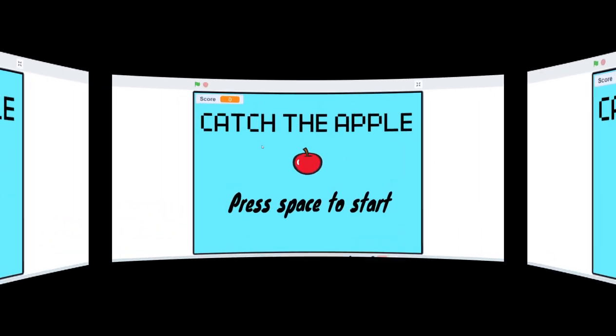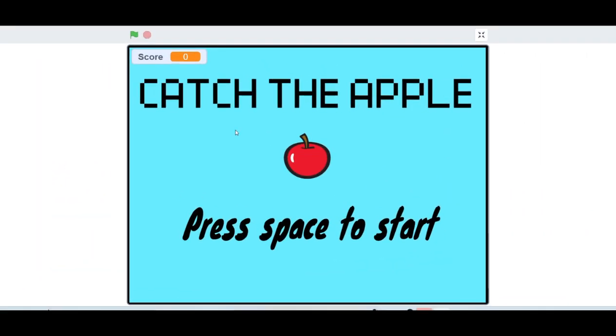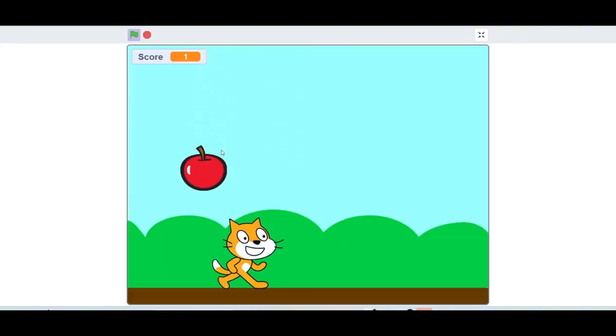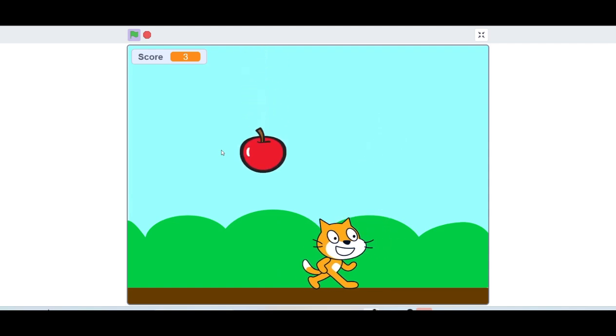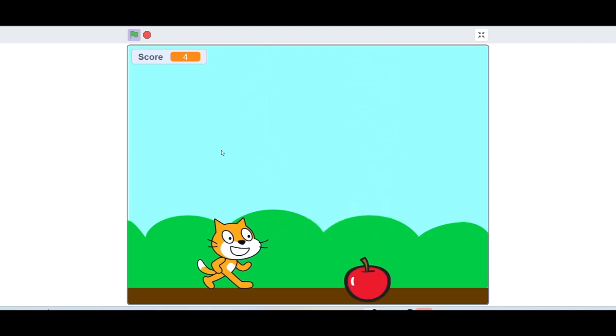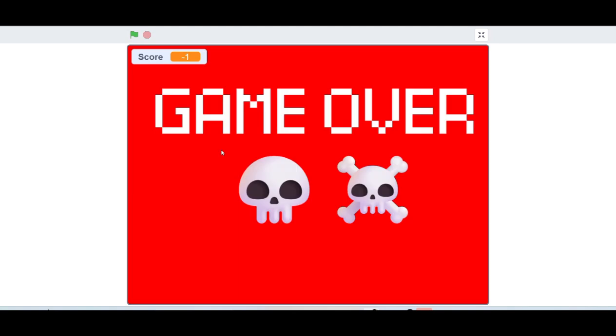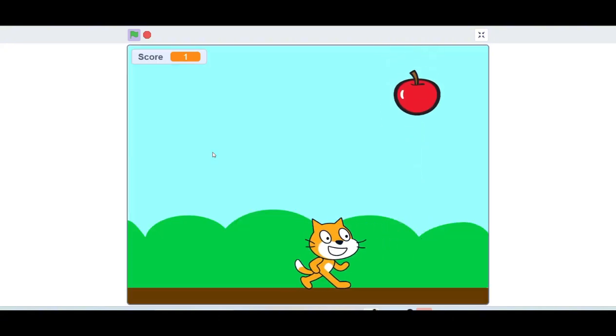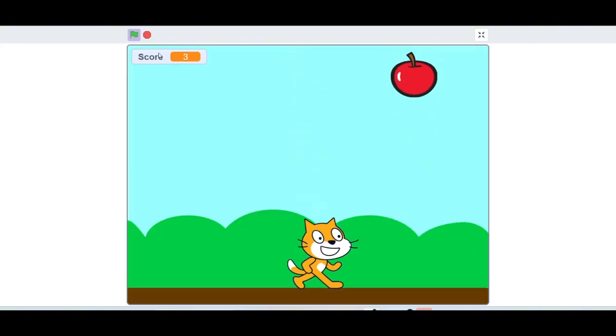Now I'm going to show you what's going to be in this game. It's the same game, Catch the Apple, but we're going to make it more complete. We made a game over, and we added that when you start, first you press the space key to start it. Then you just click on it, and that's how you start it. Let's get right into it.